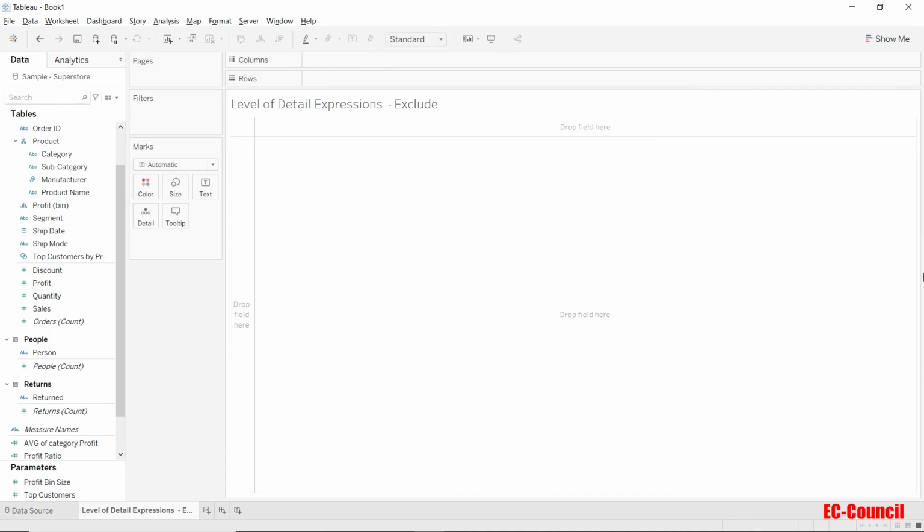The exclude level of detail expressions allow us to calculate the aggregation at a higher level than the view. And thereafter, it helps us show the same at the level of detail of the view by replicating those values. To understand more about it, let us build a view first.